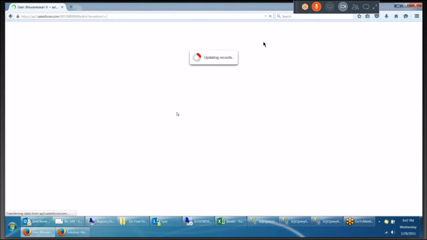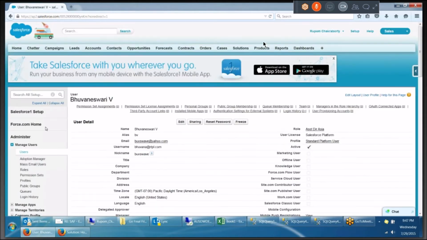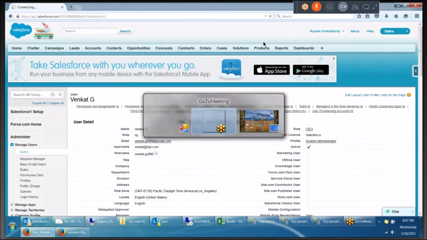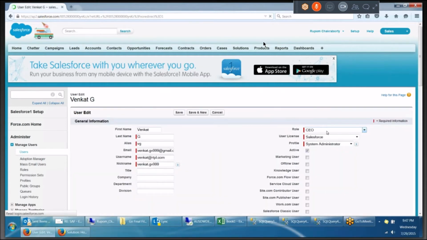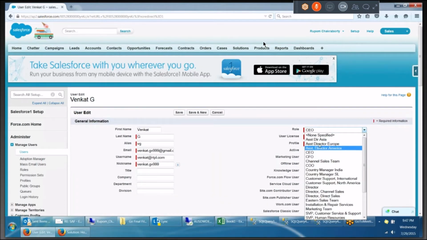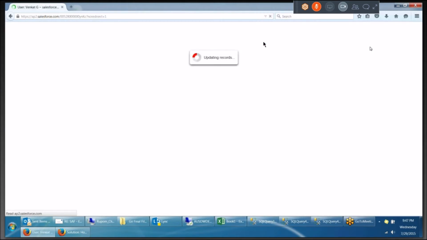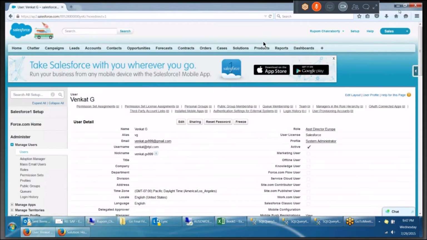We also created some more users, right? I go back to the user again. We created Venkat, so I'm opening Venkat. I click on Edit. He's also a CEO, so I give him Director Americas or Europe. I click Save and Close. He becomes the Director of Europe, right? Able to understand?